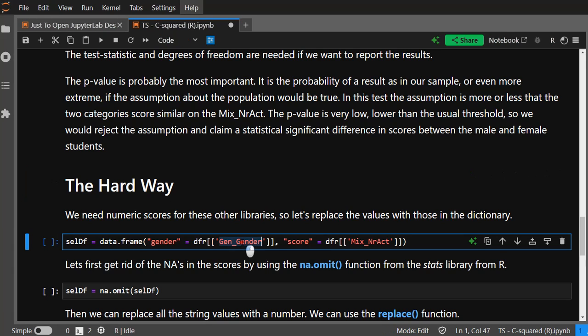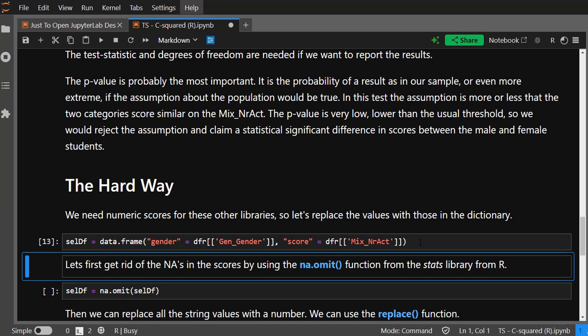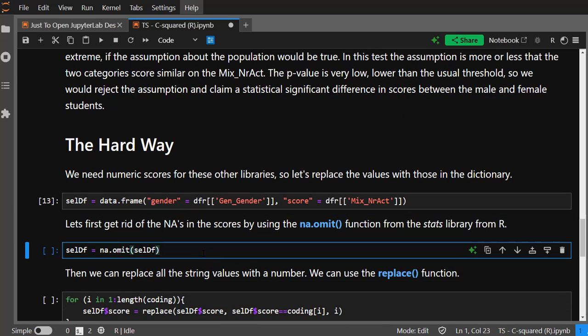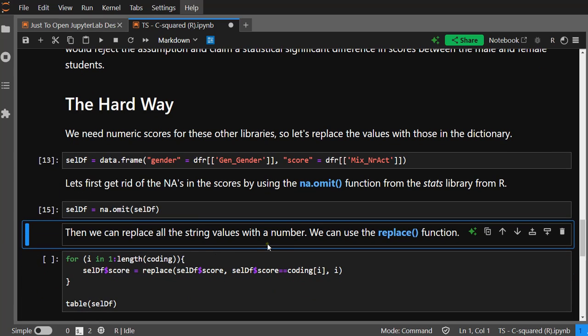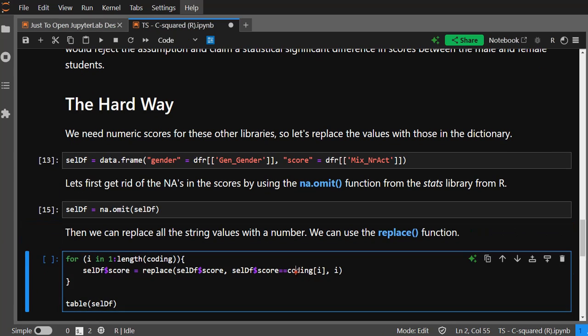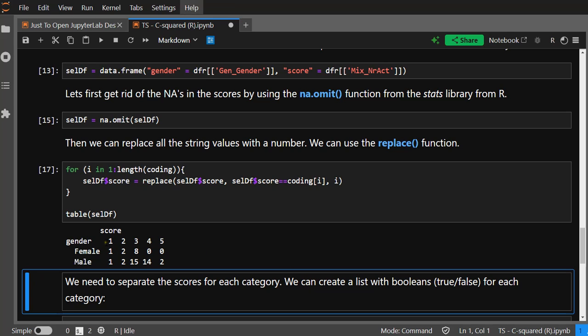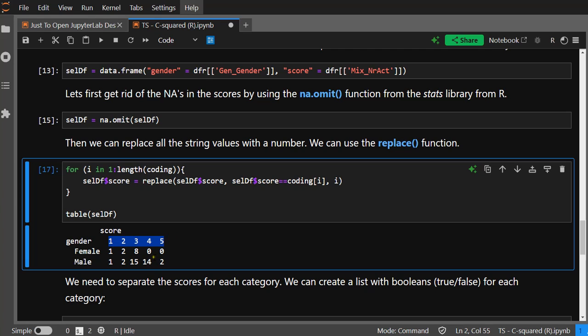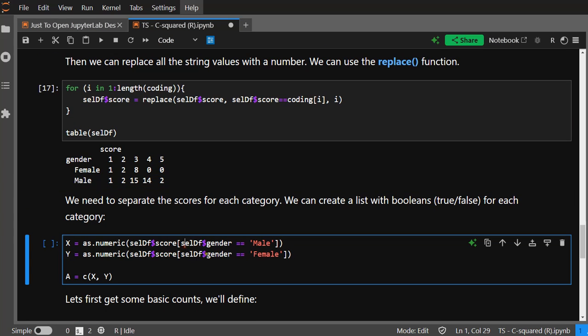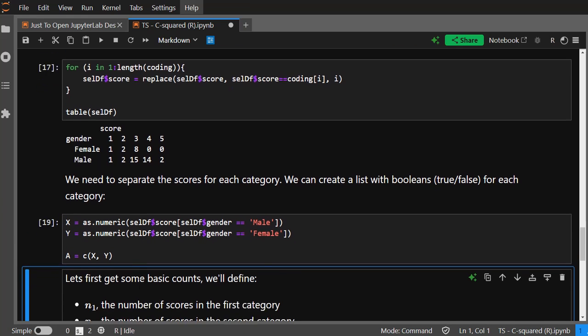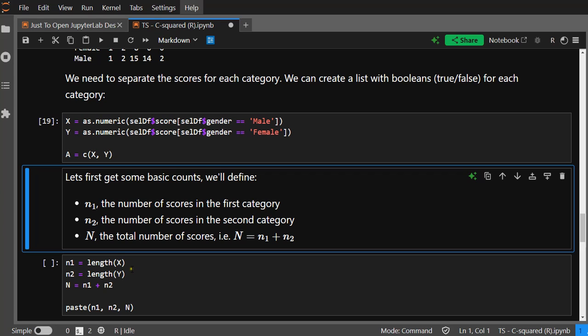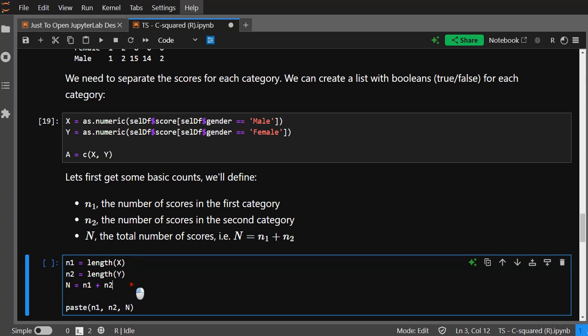First I'm selecting the two fields that I'm interested in and getting rid of any missing values. Then we replace all the scores with the numeric counterparts. So now we simply have for the genders the different scores 1 to 5, and as you can see there were no females who scored it 4 or 5. Then I'm going to separate the two categories and their scores, and also have one long vector with all of the scores in it. The counts of each of those vectors are simply obtained by using length, and the grand total as well.